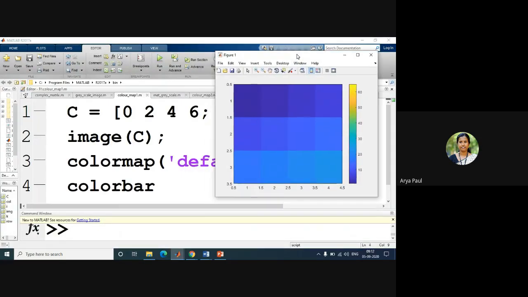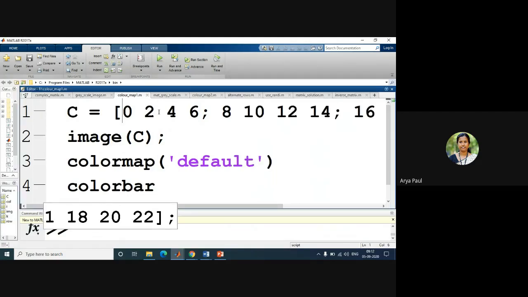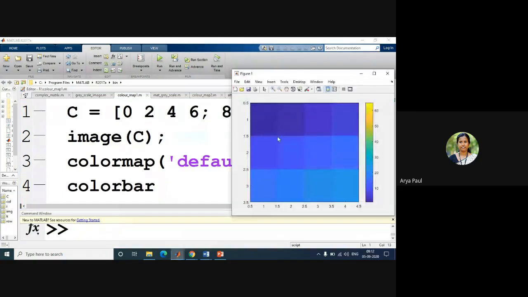Next we will see the colormap. Colormap means you are mapping different colors to different values. That means each array value or each matrix value, which are the matrix values? 0, 2, 4, 6, 8, 10. You are mapping these matrix values to different pixels of the image.